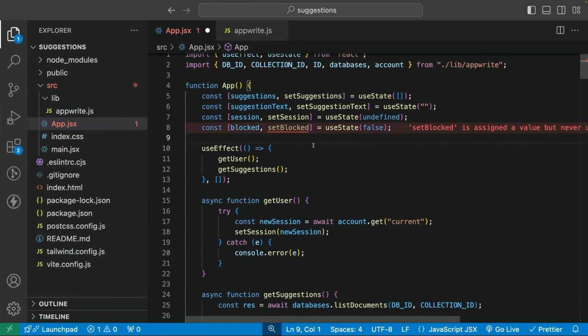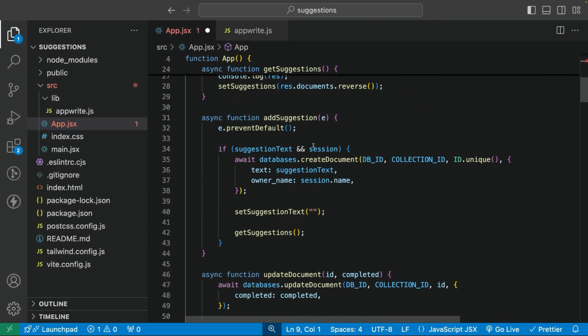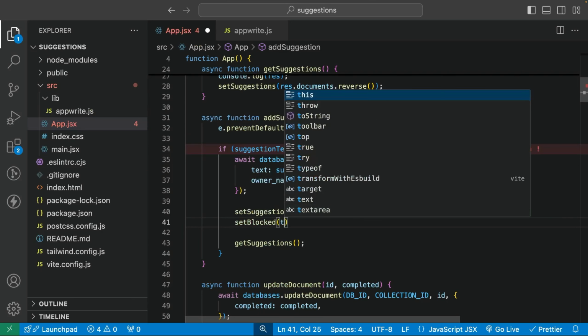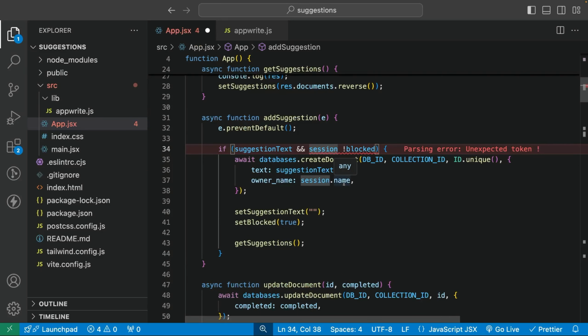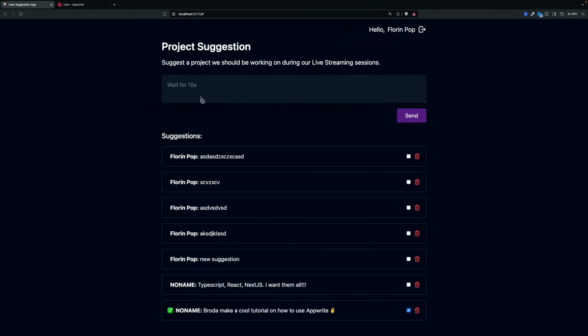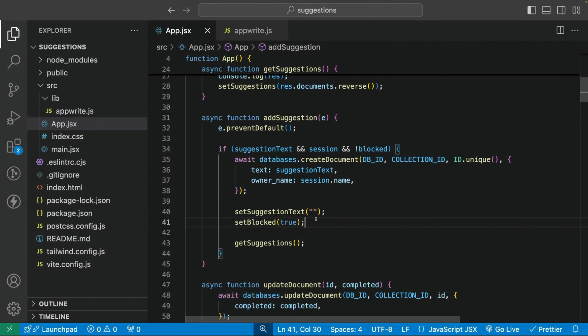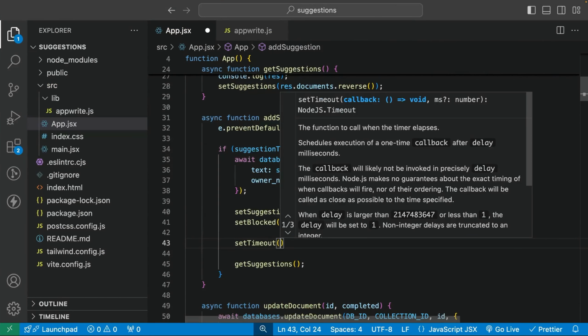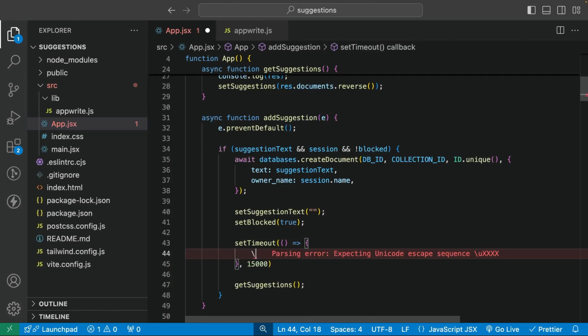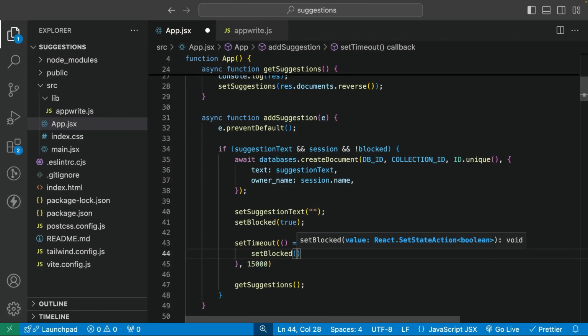So how we're going to do it? Basically the way we're going to make this work is that whenever we add a suggestion, we're going to also check to make sure that it's not blocked. And here, after we reset the suggestion text, we can also set the blocked to be true like that. Oops, here should be an end. Perfect. And this will make it so that whenever we send, look at that. It's going to be blocked, not doing anything for 15 seconds. So let's do that. We're going to set a timeout that will run a function after 15,000 milliseconds or 15 seconds that will set blocked back to false.